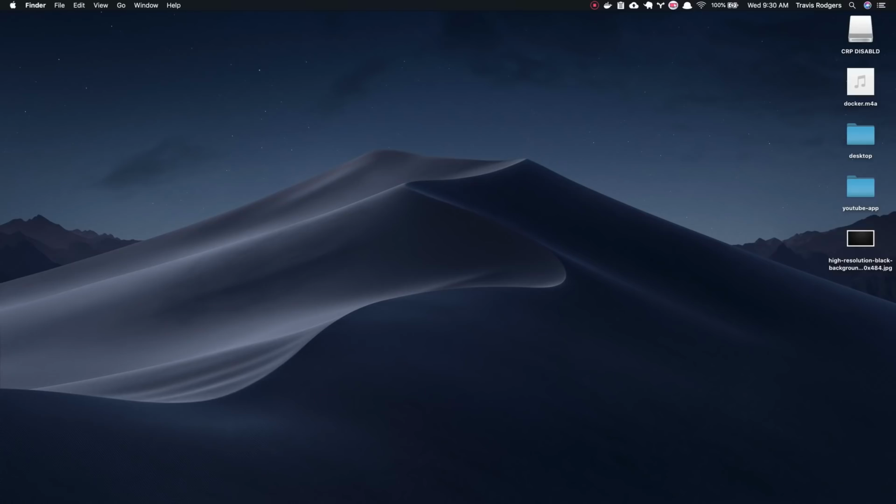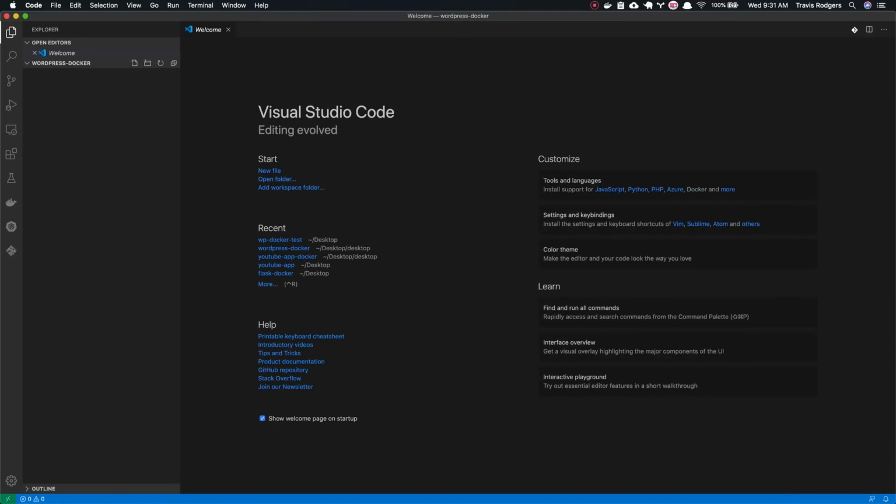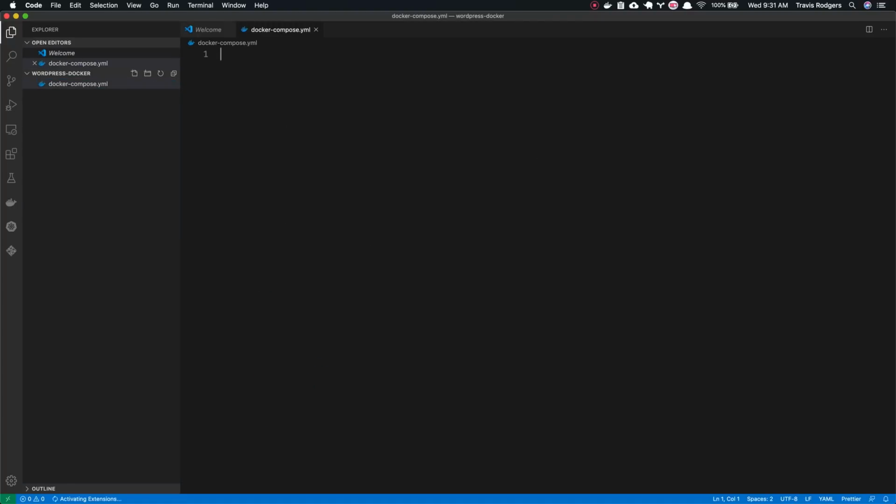All right, so the first thing we want to do, let's just create a folder on the desktop, and let's call it WordPress-Docker. I'm going to drag this into VS Code. And to use Docker Compose, we need to have a Docker Compose YAML file. So here in this folder, I'm going to right-click, choose New File, and name it docker-compose.yml. Now a YAML file is just a configuration file. It's kind of like JSON, but just a different format. It's used a lot in automation and deployment, things like Kubernetes and Ansible. You'll find it pretty easy.